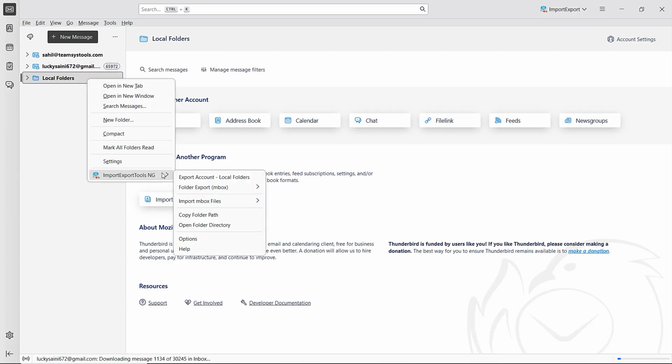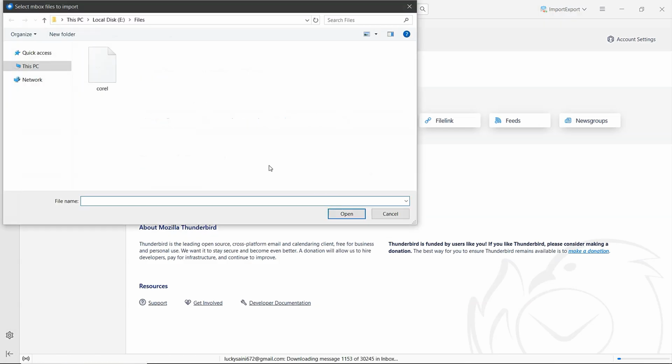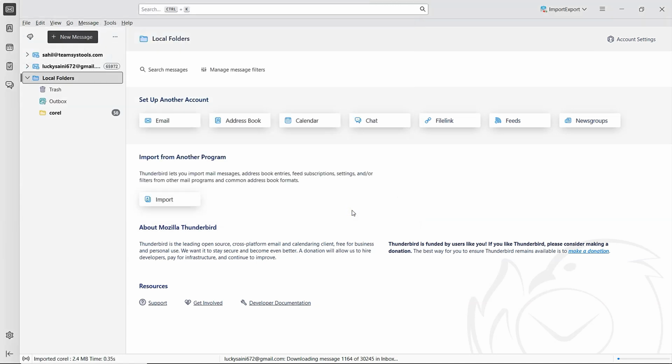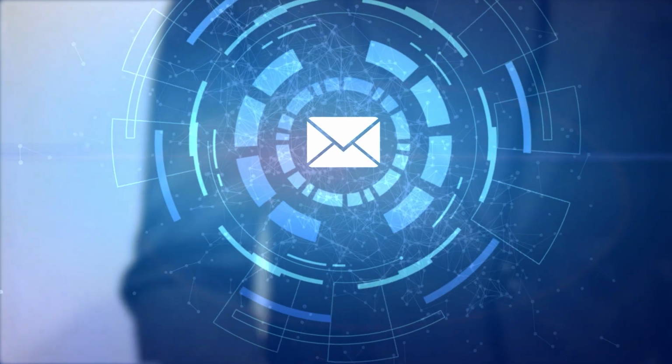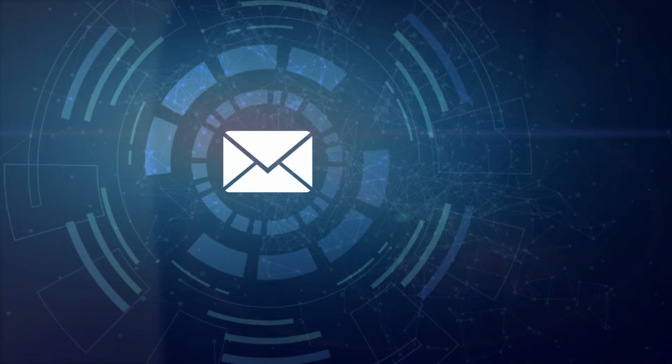Scroll down and select ImportExportTools.ng, then choose Import Mbox File. In the prompt that appears, select Individual Mbox File or All More Mbox Files. Now, browse to the Mbox file you transferred from your old system, select it, and click the Open button. And that's it. As you can see, the emails are imported within seconds. That's how you can import emails from another Thunderbird profile using different methods.